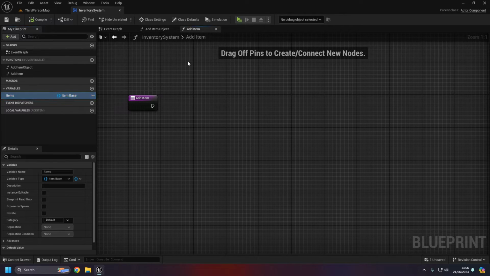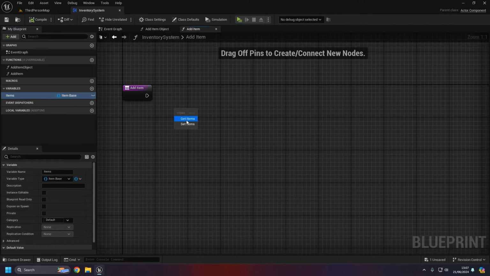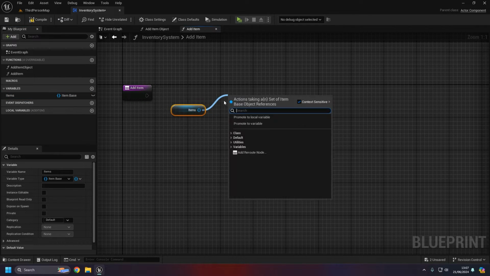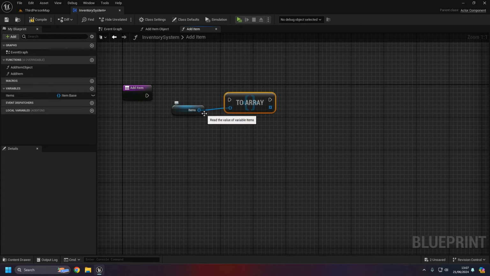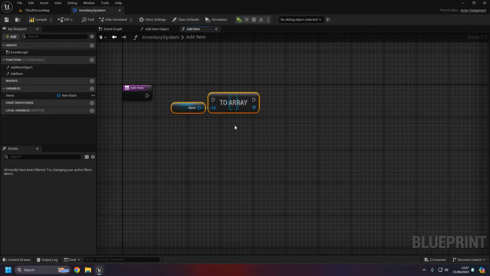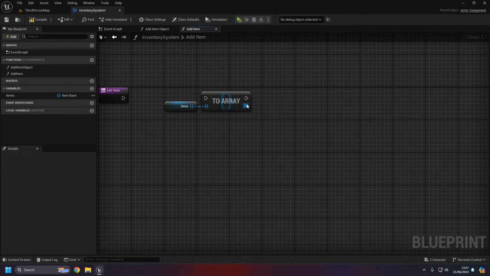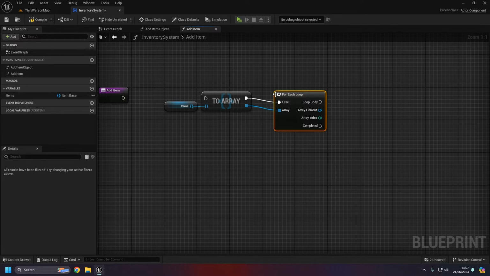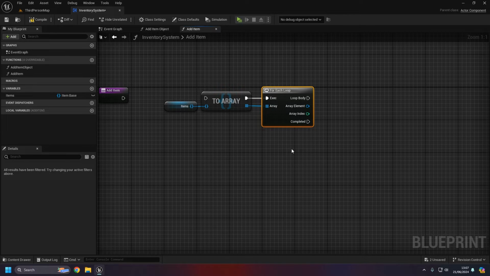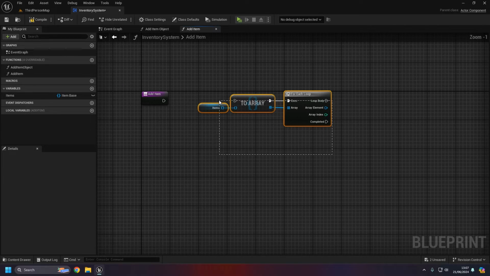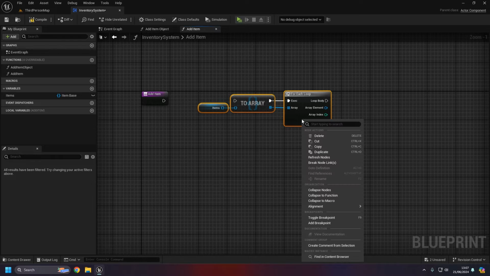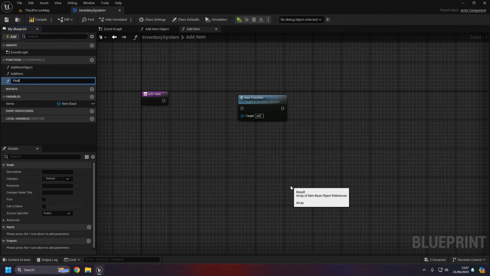So we've done the add item, so the first thing we need to do is a check. We can get the items set and convert that to an array, and this then allows us to loop through those specific items. I'm going to go ahead and do a for each loop on that. Just before I go any further in this section, I'm going to select these nodes and collapse them to a function. I'm going to call this one find item object by type.